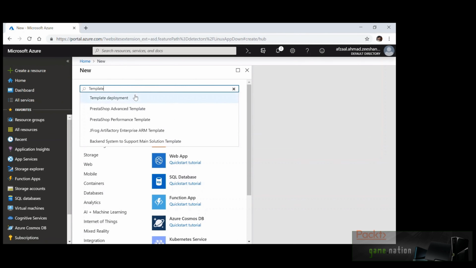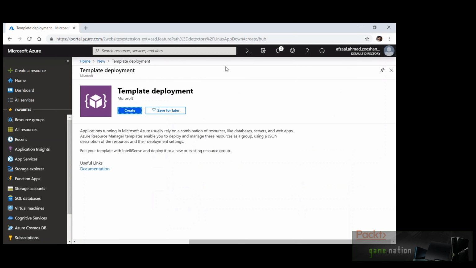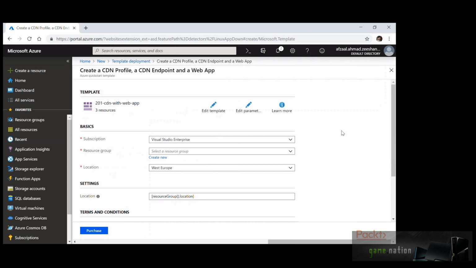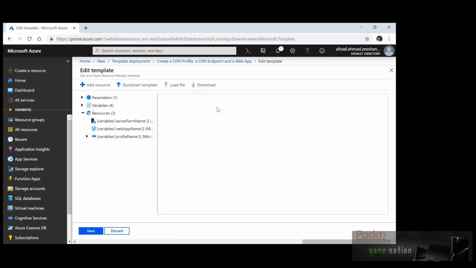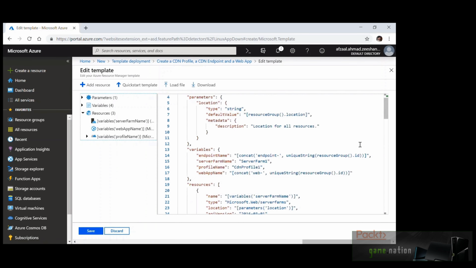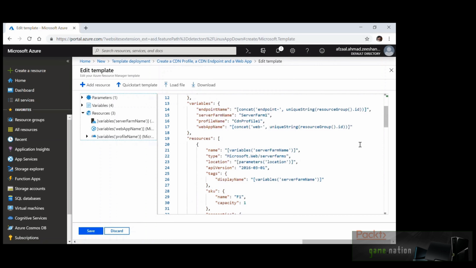We search for template and a new service will be shown to us, such as the template deployment. You can study a couple of options, such as the documentation about the template, or utilize the common templates. So for example, let's deploy a new web application. As you can see, a new template has been opened up for this resource. There are a couple of parameters, variables, resources, and a complete JSON document that controls the overall infrastructure for this.